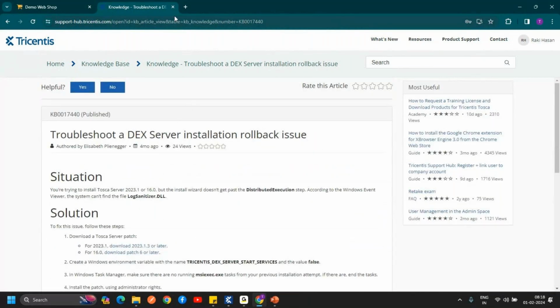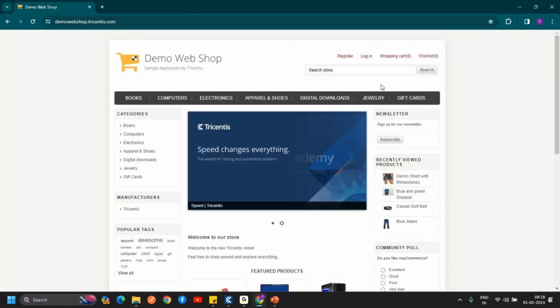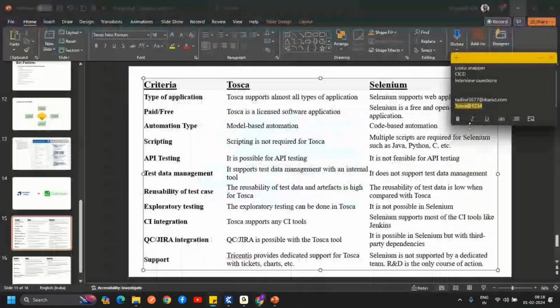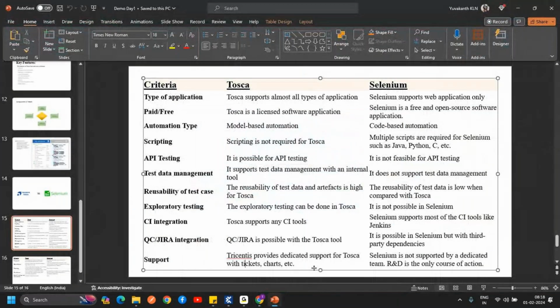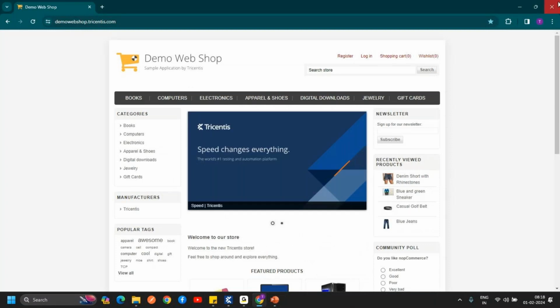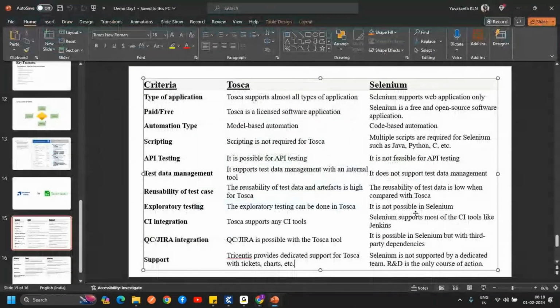Okay, so you can always go and search in the support portal. That level of confidence Tosca is putting up is because it wants its tool to be market leading. That is the reason it is taking so much effort to make everyone comfortable who is using Tosca. And in Selenium, you have to just go around and search in Google, and whatever answers might come, you can try them.